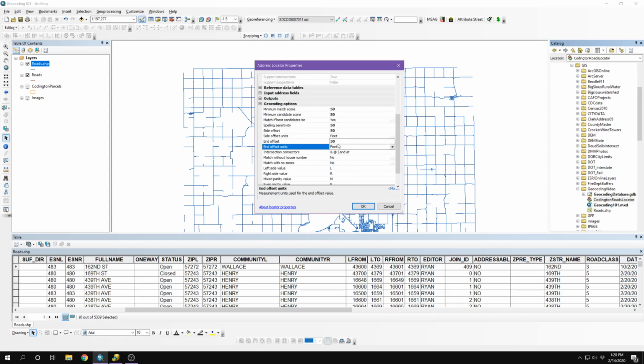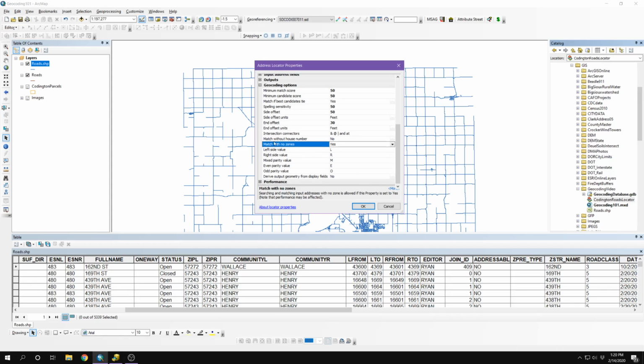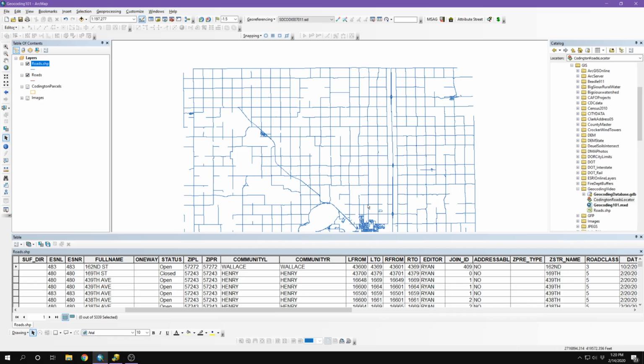Now, this one is very important. Where it says match with no zones, change that to yes. If your address is unique, you don't necessarily have to put in a zip code or community in there. For South Dakota's rural addresses, you can get by with that. So I do want to match it with no zones. And once those are done, hit OK. And now your locator is built.